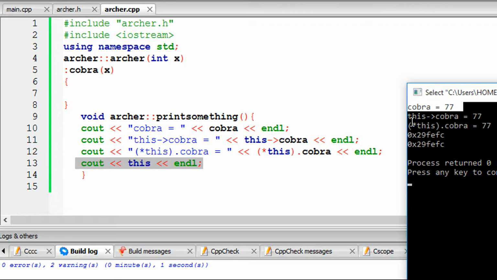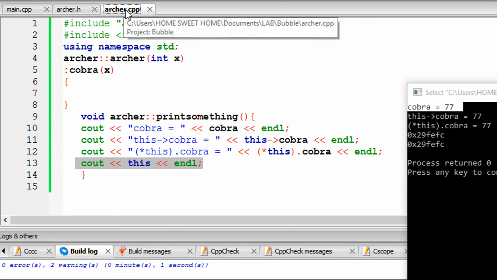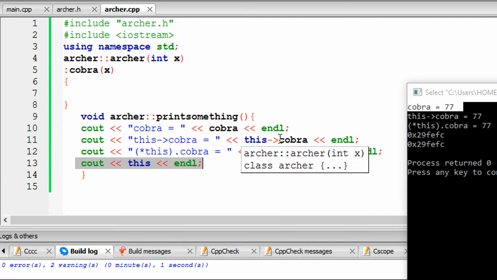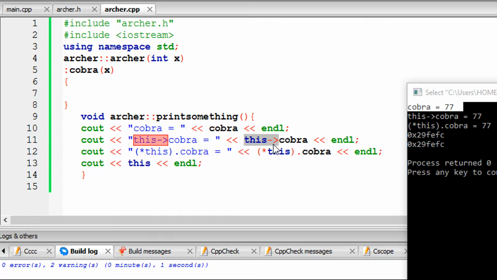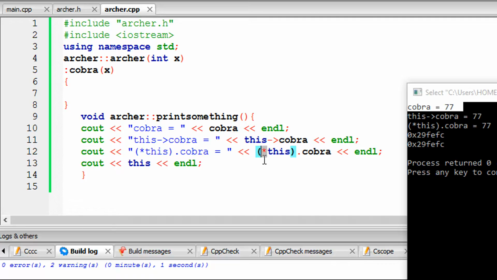In the next line I typed this and I used this arrow operator. And remember, it pretty much is acting like your object, because remember that we typed AO and accessed this function. Since AO is virtually the same as this thing right here, you can say that AO dot Cobra is how it accessed the Cobra variable in this line. And this right here is pretty much the same as this one right here. So this right here is called the dereferencing operator.